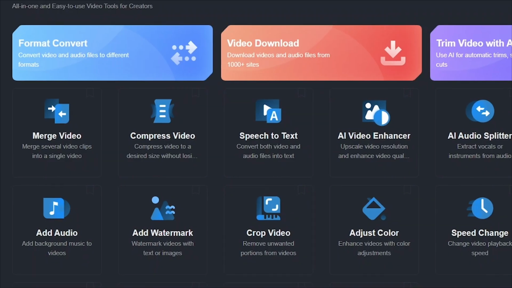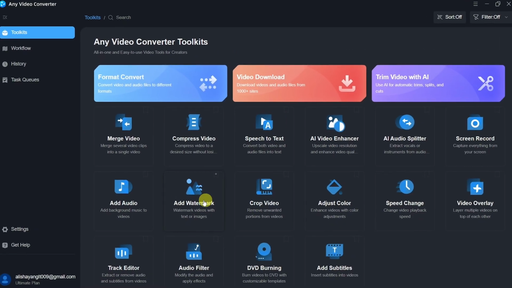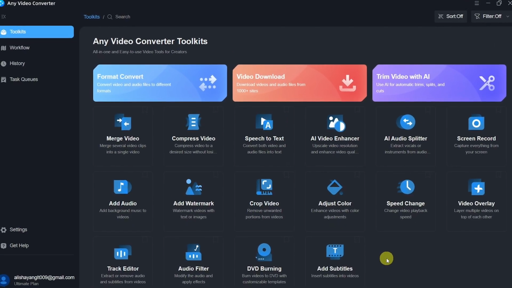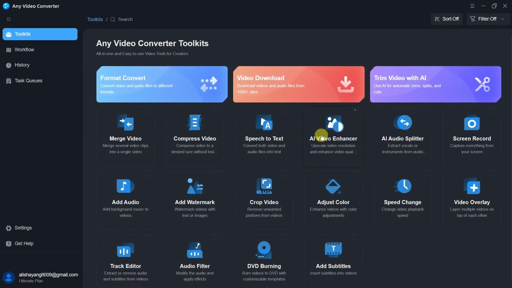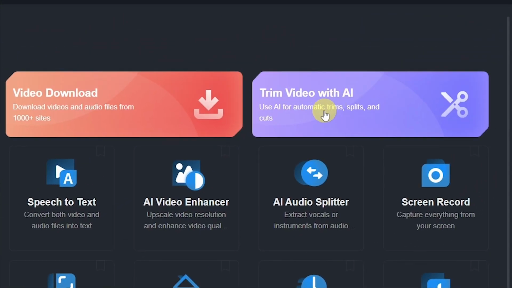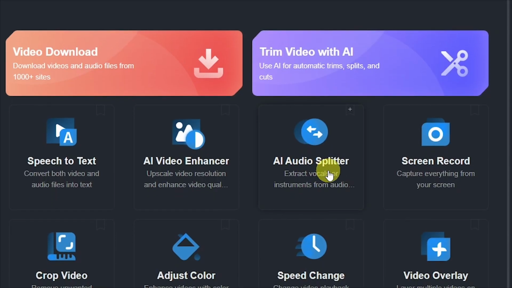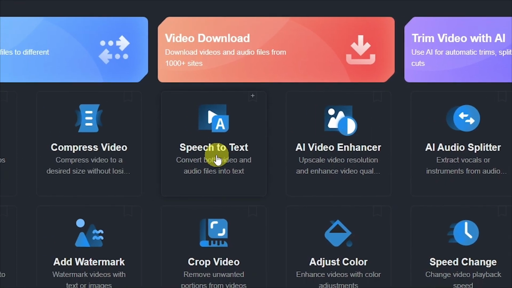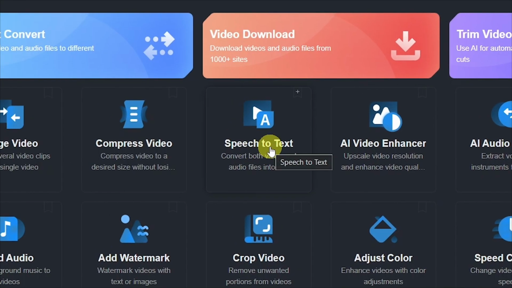After installation, open the app and you'll see the main interface. Here, you have access to a wide variety of useful tools. Today, we will focus on a few key ones. AI Video Enhancer, which can upscale video resolution and enhance overall quality. Trim Video with AI, which allows you to automatically trim, split, and cut your videos. AI Audio Splitter, which separates vocals and instruments from audio tracks. Speech-to-text Converter, which can turn both audio and video files into text with ease. So let's begin with the AI Video Enhancer.